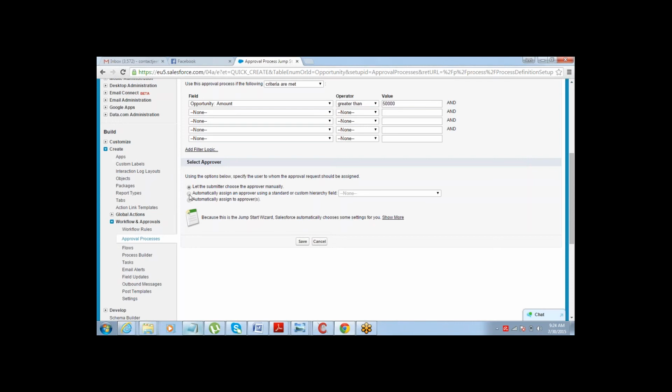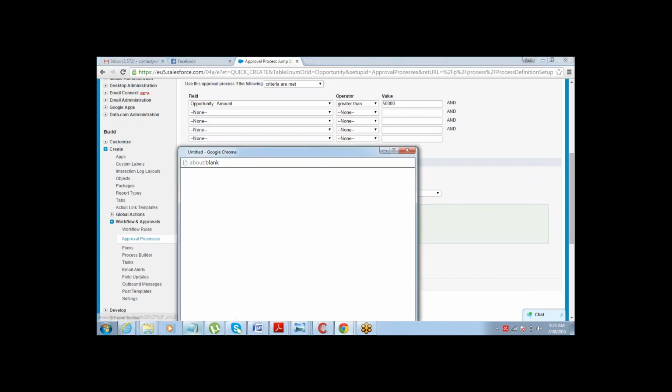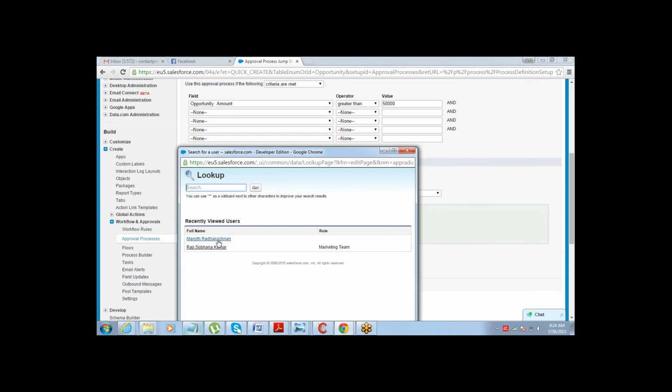Second, you can automatically assign an approver using a standard or custom hierarchy field. So if there is a hierarchy field like manager, you can assign it to the manager of the current user. That's an option. Third option is you assign it to a specific user. All right, so we'll go with the third option. Let's say we are talking about XYZ user here. That XYZ is, let's say, this user.